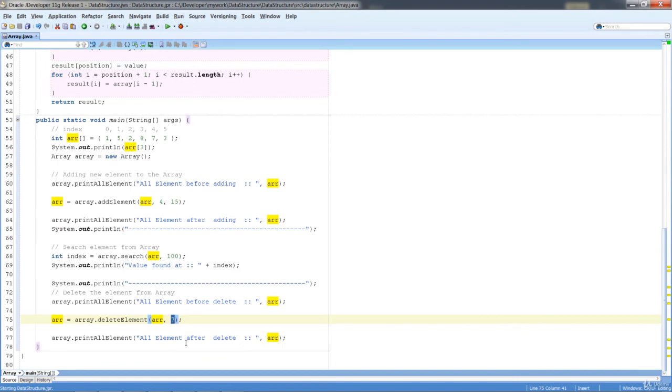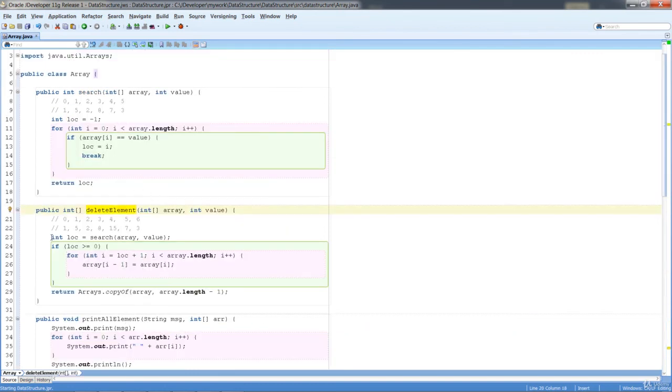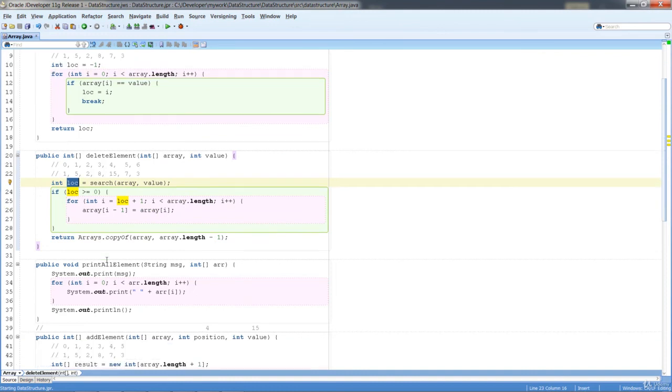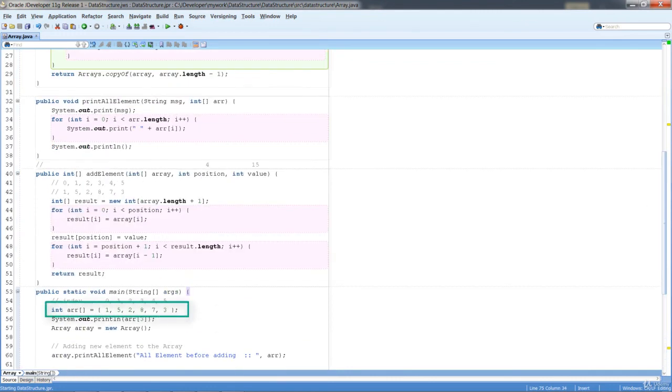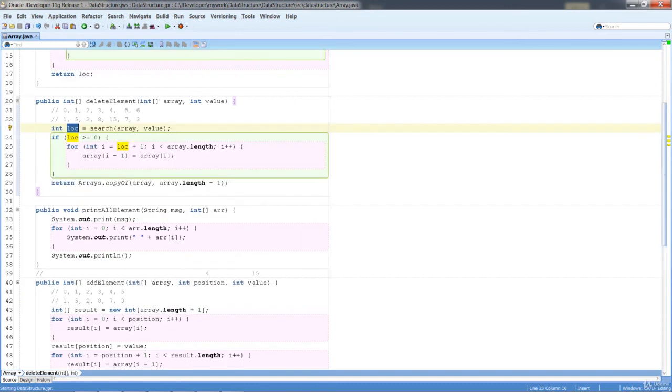The first thing is we have to find the index position of the element. So for that we are just calling the search method we implemented earlier. As we discussed earlier, this method will return the index position of the element we are looking for. If the element is not found, it will return -1. Let's take that. We are calling this delete method by passing this array and value 7. This search method will return the index of this value 7 in this array. So it will return index 5, because 7 is available in index position 5, right?